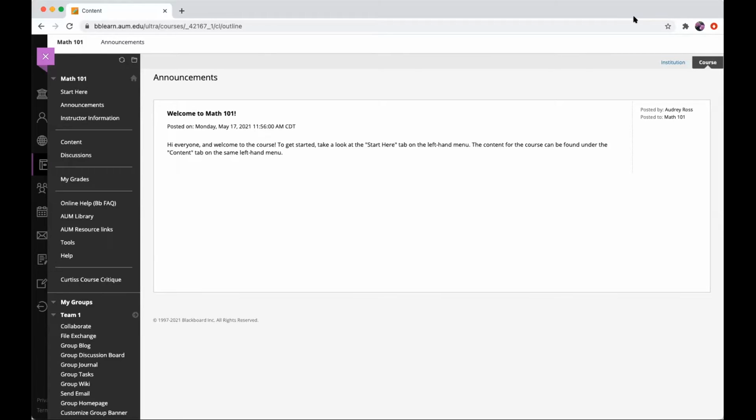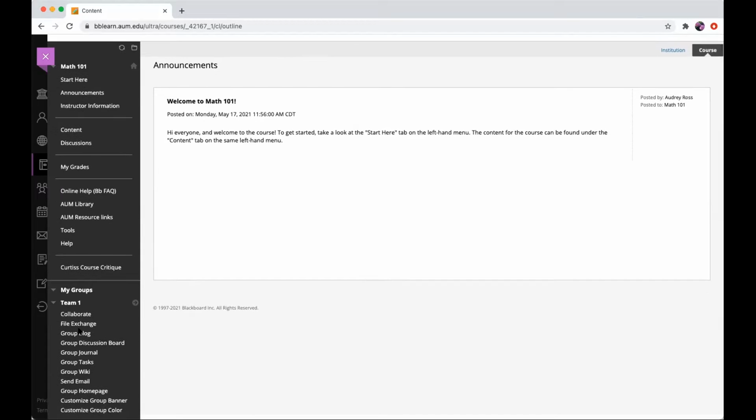In some of your courses, your instructors might want you to work on some team projects, so you need to collaborate with your team members to work on different projects. So in your course, you usually can find your team under My Groups. For this case, I'm in Team 1. After I click Team 1, I will see all the functions available in the teams.